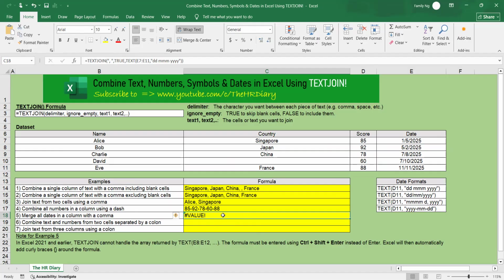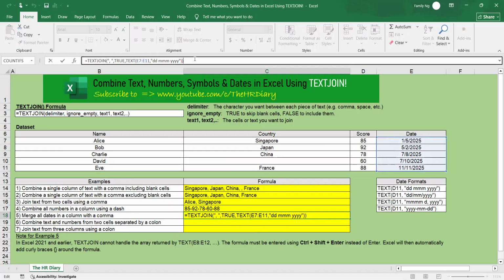We're getting this error message because in Excel 2021 and earlier, the TEXTJOIN function cannot handle the array returned by the TEXT function. You can have the TEXT function inside there, but when you just hit enter, you will get the error. In the newer versions, 2022 and above, when you just hit enter, it will not give you an error. It actually works, all right? But in older versions, you don't just hit enter.